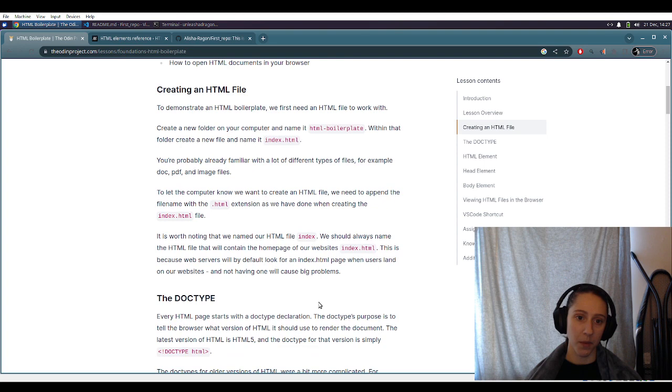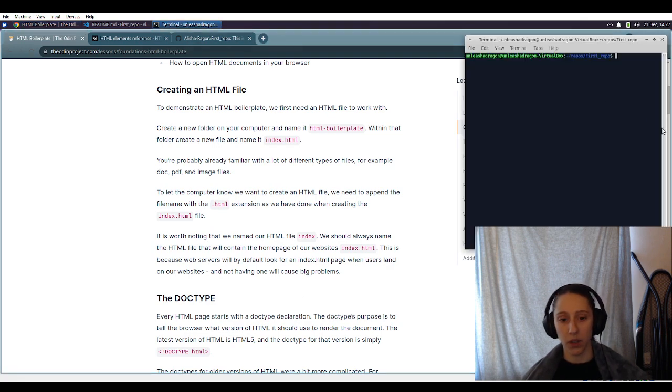So creating an HTML file. To demonstrate an HTML boilerplate, we need to create a file to work with. Create a file on your computer and name it HTML boilerplate. So we're going to bring up our terminal.